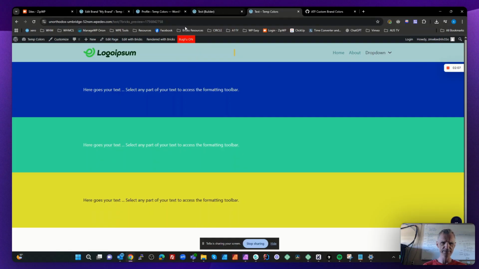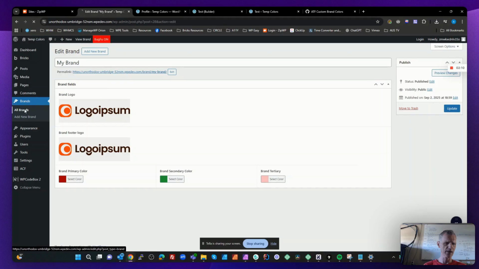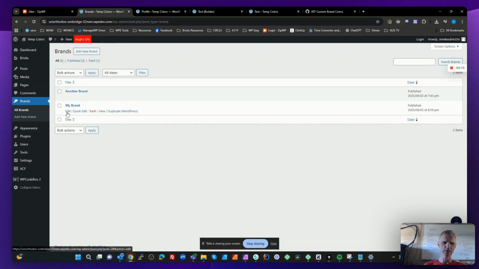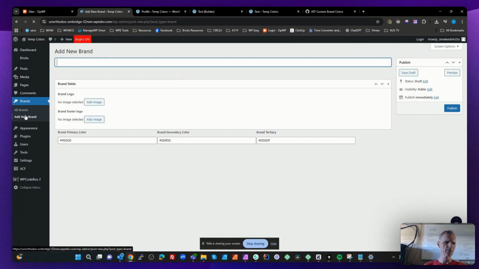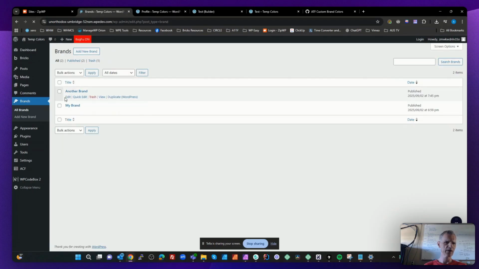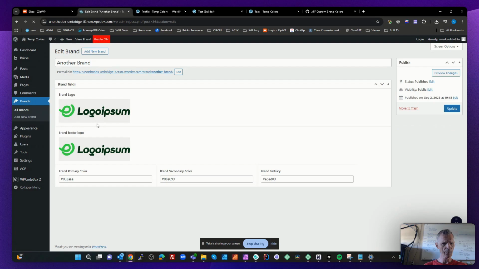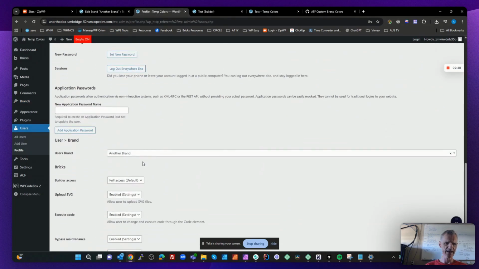Now, the way we do this is we create brands. In here, I've got a CPT for brands. Here are my brands. If I go to my brand and edit that, I've got my brand logo for the footer, and primary, secondary, and tertiary colors. If we go to the other brand, we've got different logos and a different set of colors. And then you saw in the user profile, we basically select which brand this user belongs to, so which company or brand. You can call these companies, you can call them brands, whatever you want.